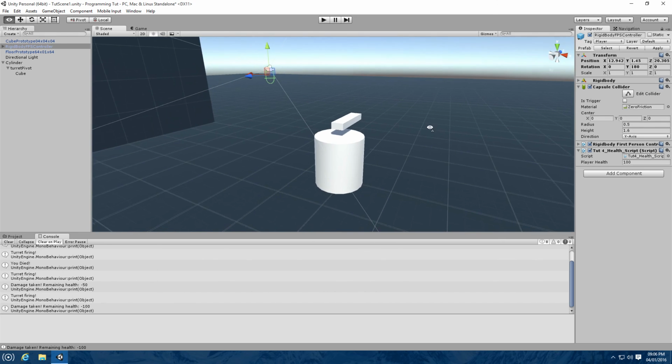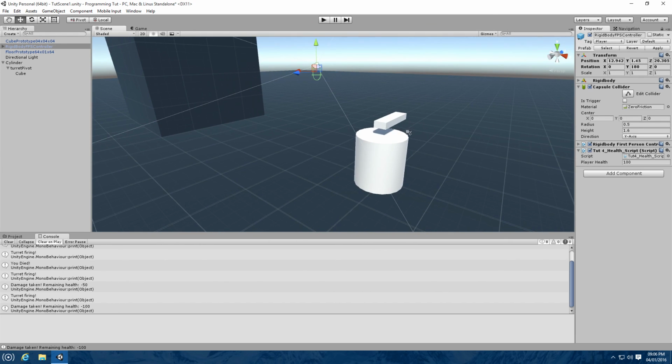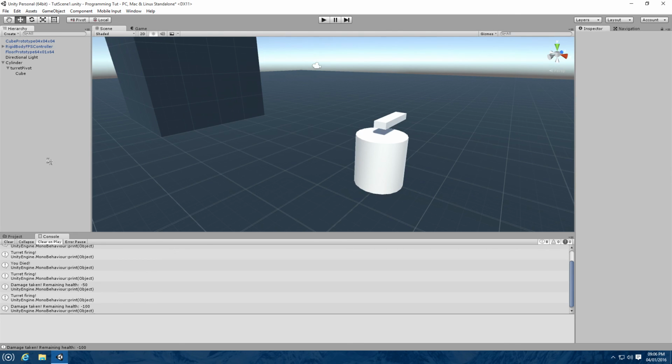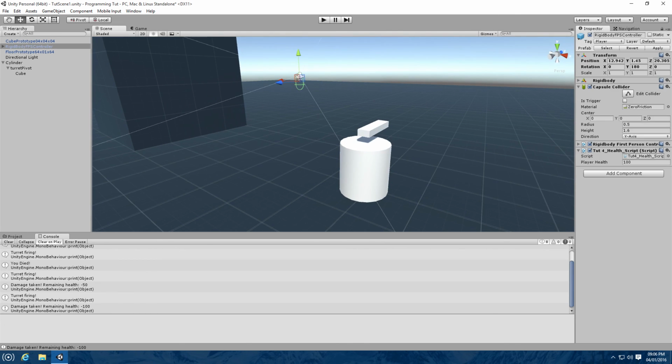So that's the end of the Unity section. After this, I'll be moving into Unreal. This was just to cover basic normal programming, how you write your scripts manually.